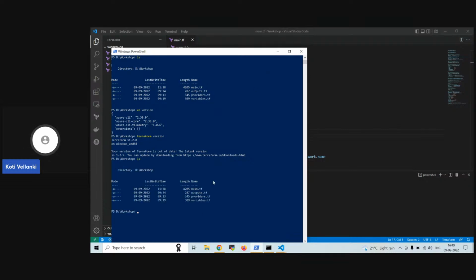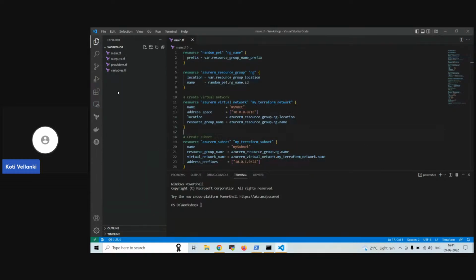For quicker purposes, I have all the configuration related Terraform files here. I'll be going through these files and explaining what is in each and every file. First will be the main.tf file, where we'll have the entire heart of the file actually.